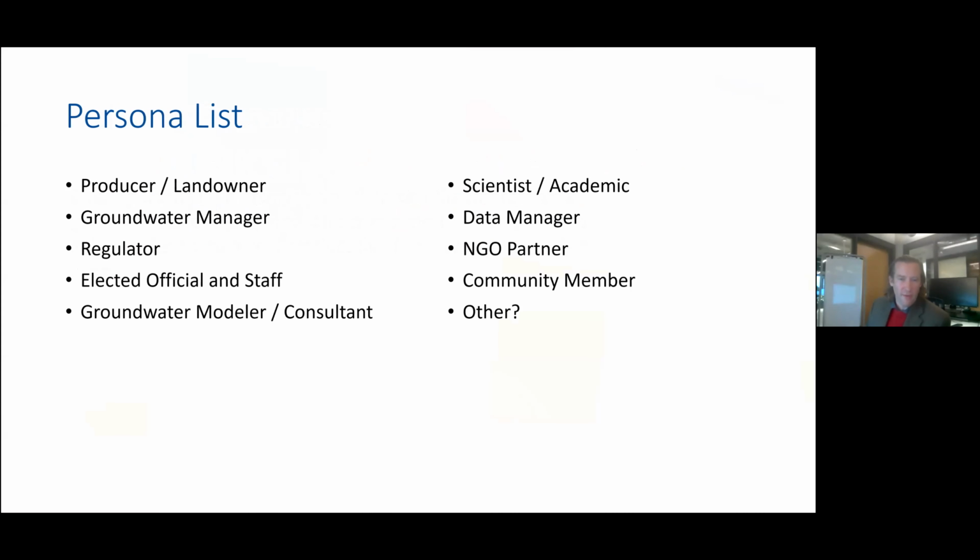So we have identified a preliminary list of personas that we think and hope would represent everybody who's at the workshop today. The producer and the landowner being kind of first on the list, as we're really looking to build a landowner-centric platform, but also the groundwater managers, regulatory staff, and elected officials and their staff, groundwater modelers and consultants, scientists and academics, data managers, GIS type folks, maybe within an agency, NGO partners like Christina, and then any interested community members are the types of users who can receive value from the platform that we've demonstrated.